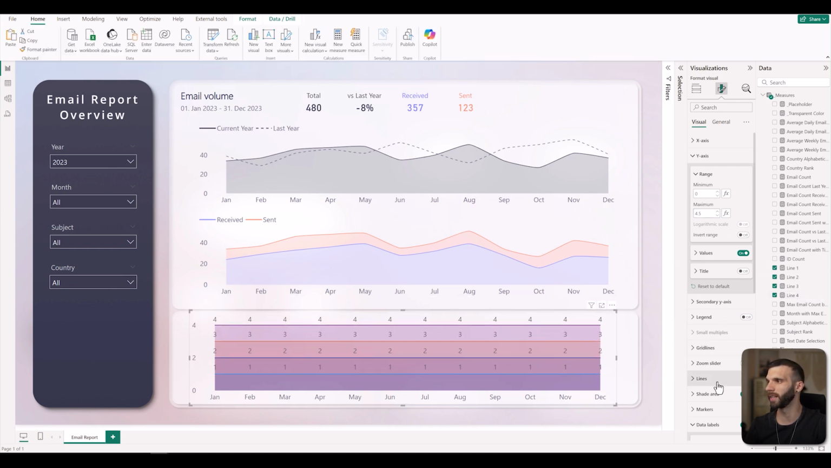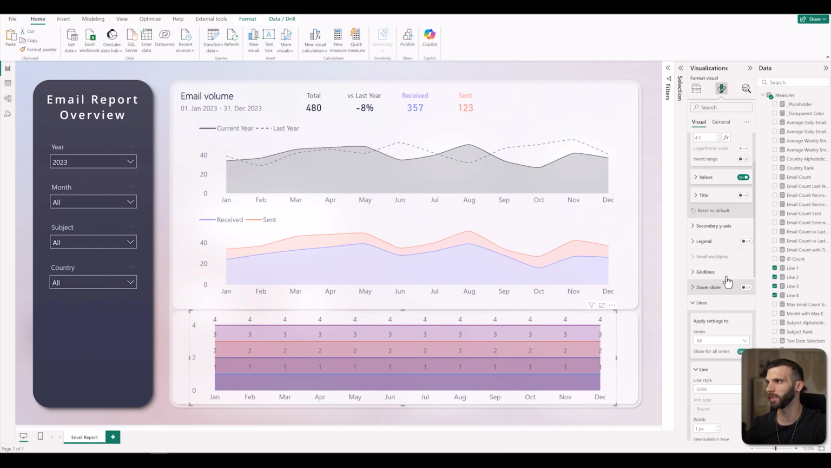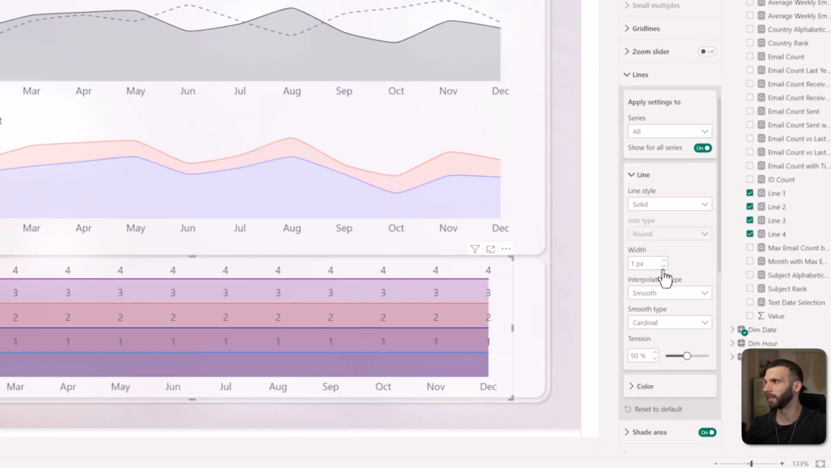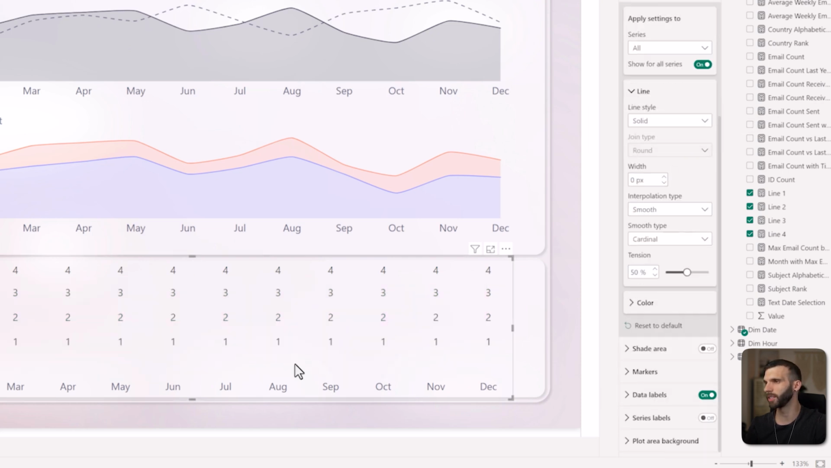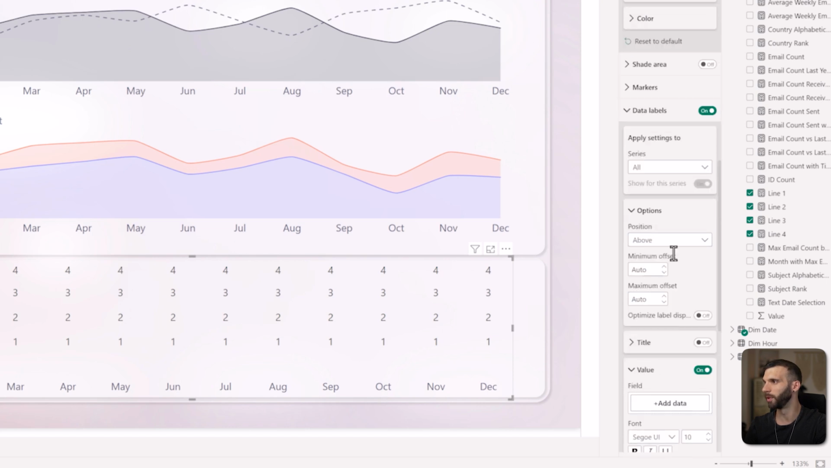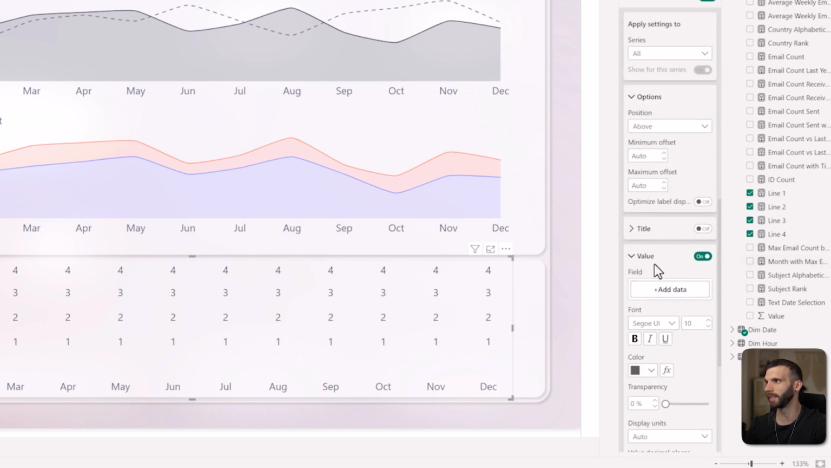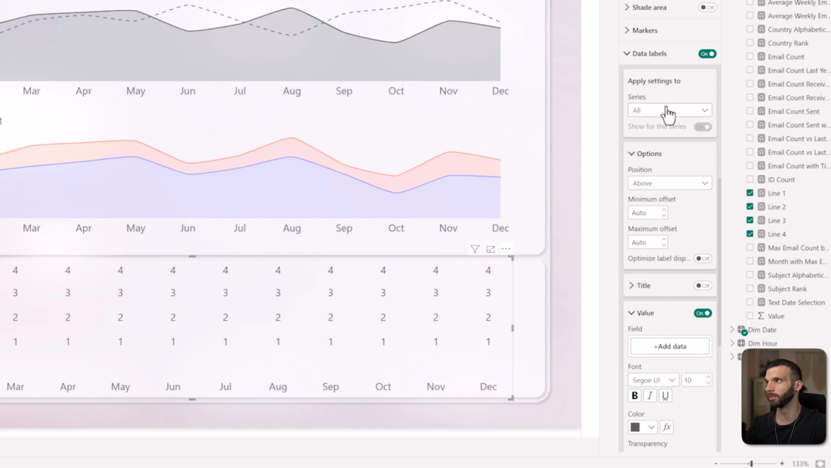And after that, we can remove the lines entirely. Let's go to lines, and the line width is going to be 0%. And we don't need a shade area. And then we can change the label values. Let's go to data labels and open value. And you can see that we can add data here. So let's do it one by one. The line 1 is going to be our received email volume.